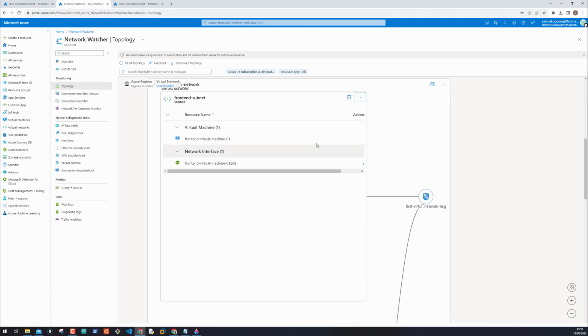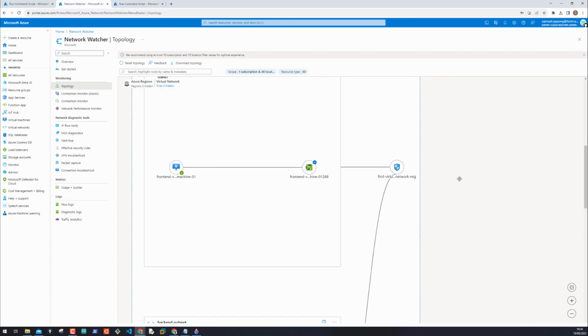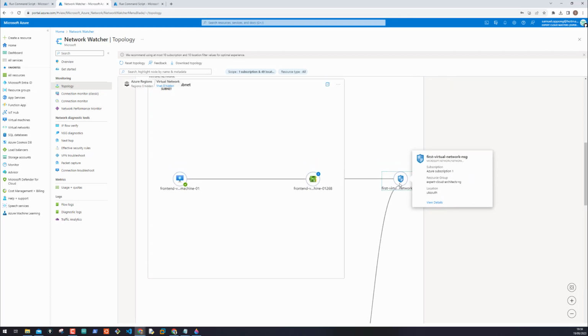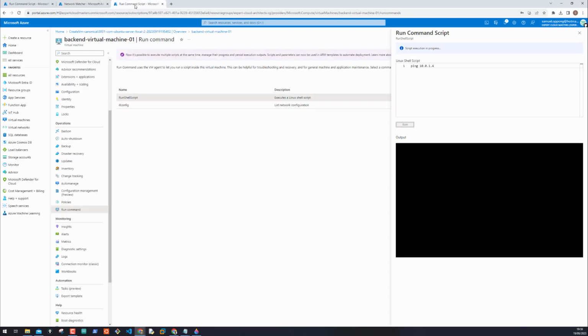Let's look at it as a table. Okay, so you can arrange it like a table. That's interesting. This graph. All right. So let's go ahead and see the pings.